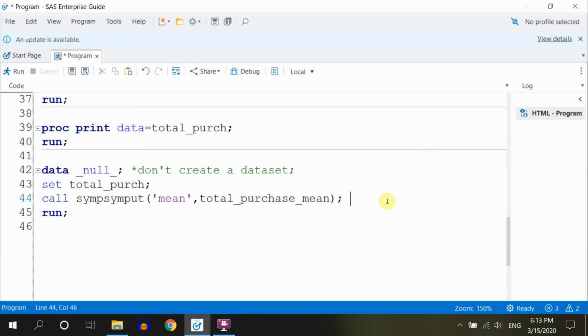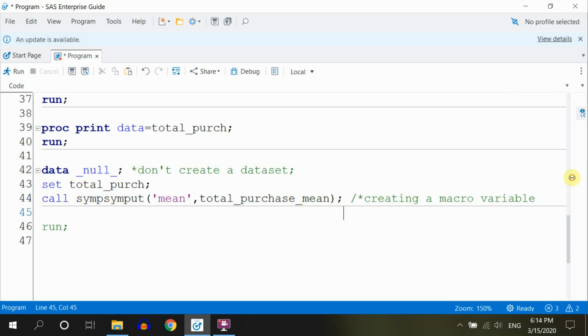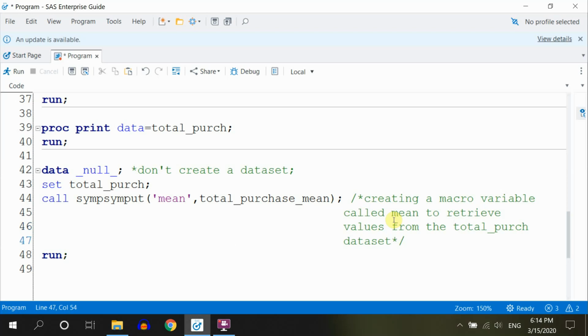So let me just explain it to you in a comment. Creating a macro variable. Remember that this is not a regular variable, it's a macro variable that will work across the whole program that you are creating. Creating a macro variable called mean to retrieve values from the total purge data set. So that's what we are doing here.